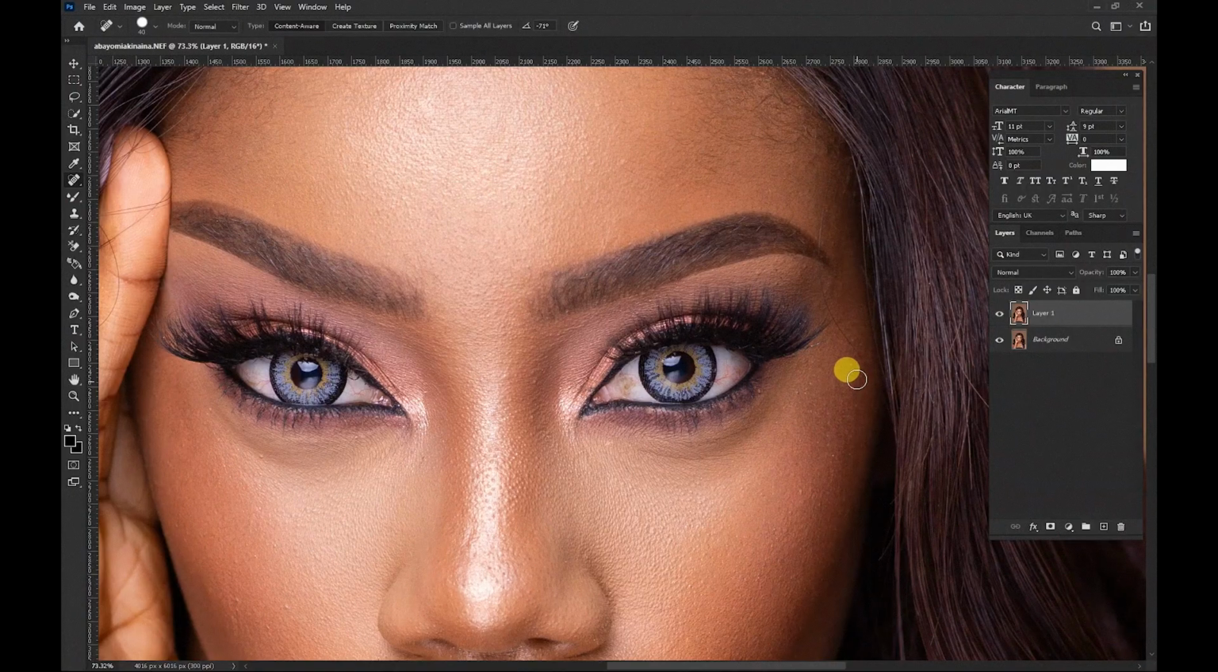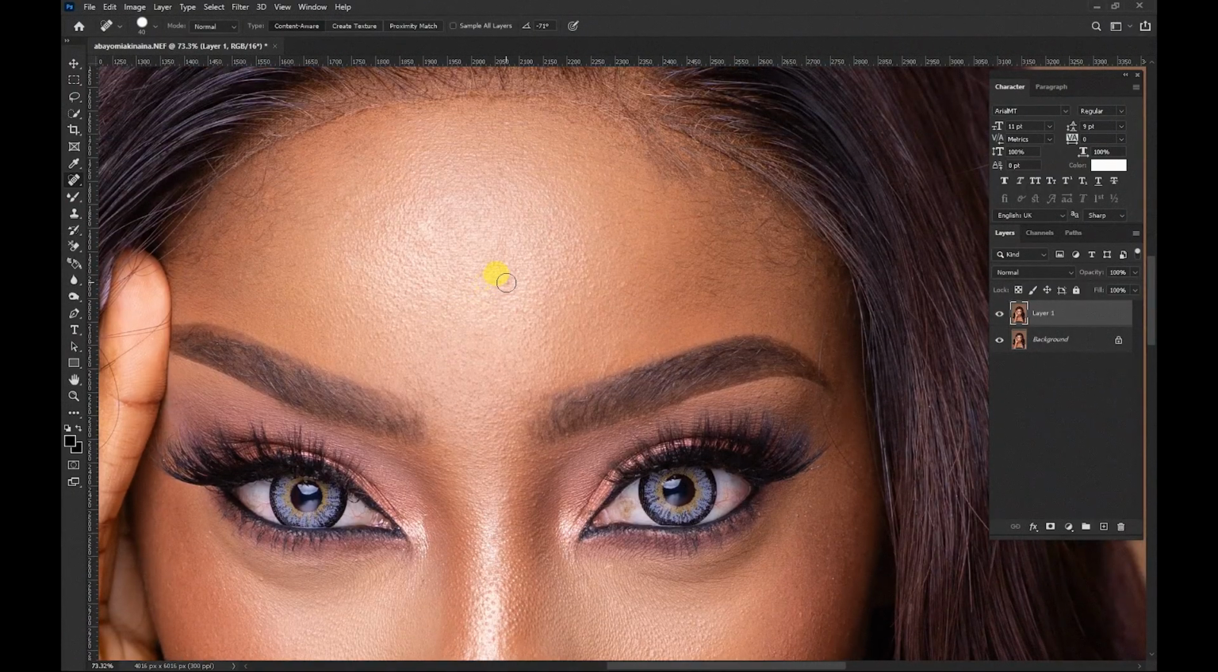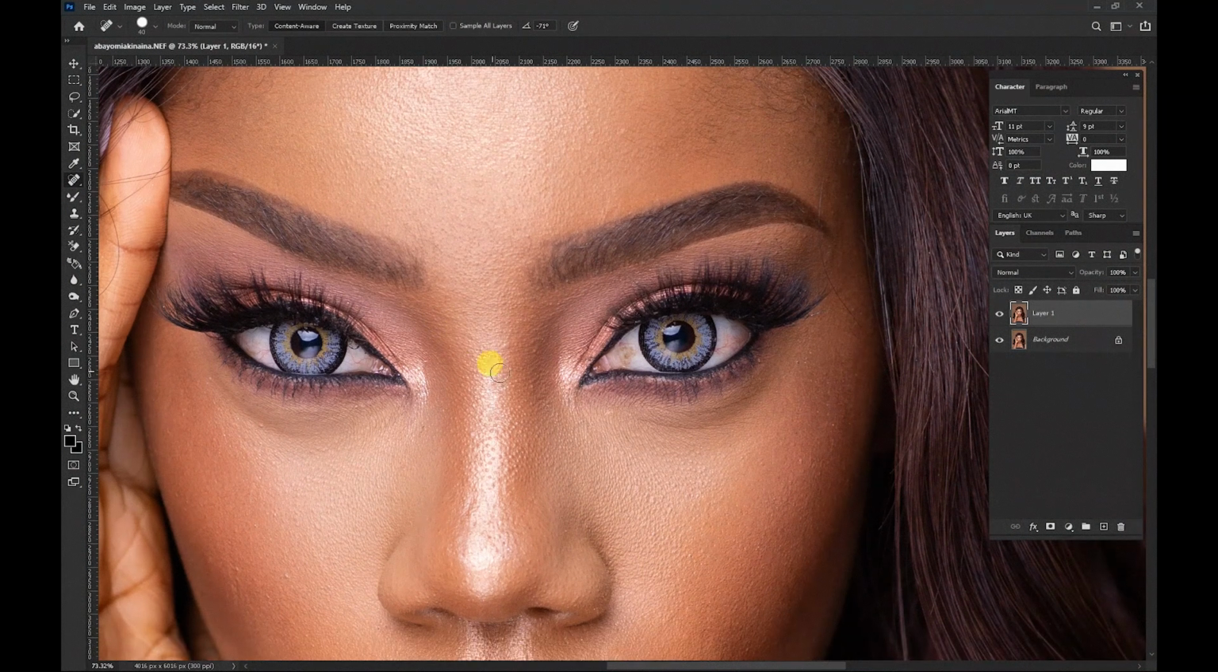Okay, so I think this is okay. I'm not going to do much, just the face. Now let's come back to this layer. Now you duplicate this one. We're going to name it color, and this one texture.